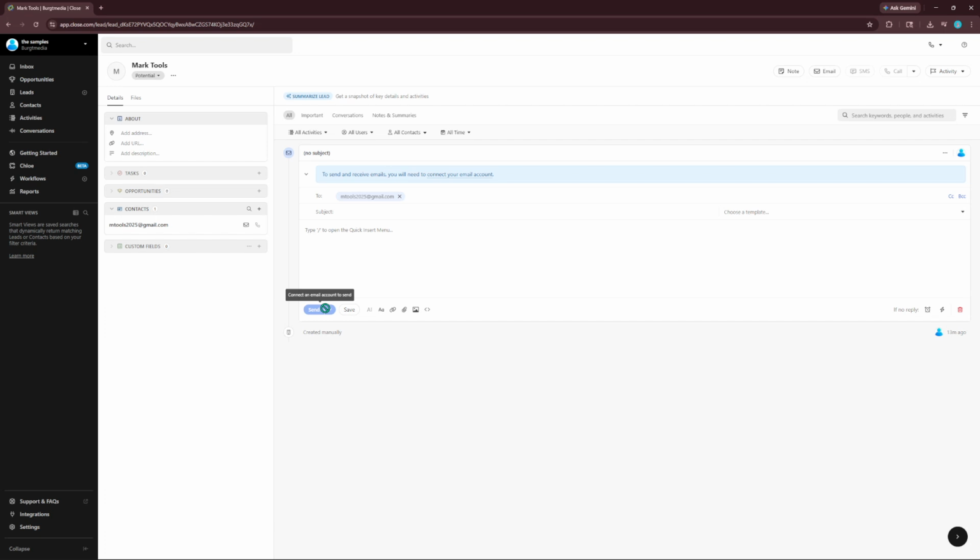And there you have it. You've successfully sent an email from Close CRM. This powerful tool not only helps you manage your communication efficiently, but also keeps your interactions organized and accessible. With practice, you'll find that sending emails through Close CRM becomes second nature, allowing you to focus more on building strong relationships with your contacts.